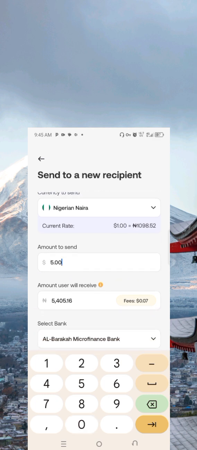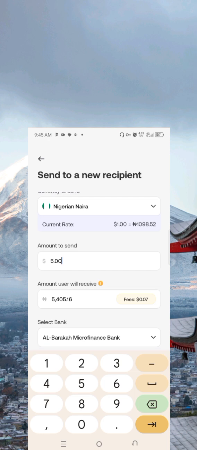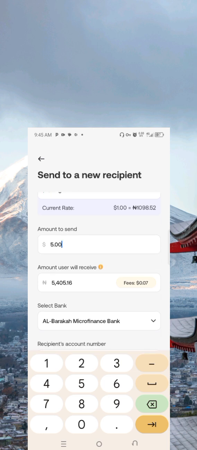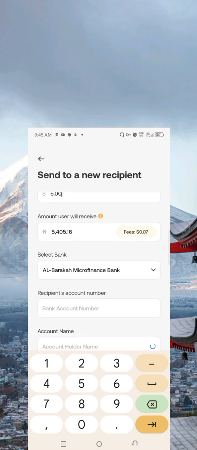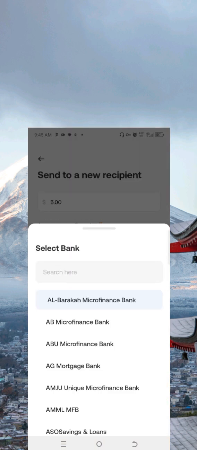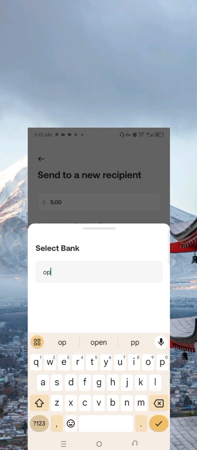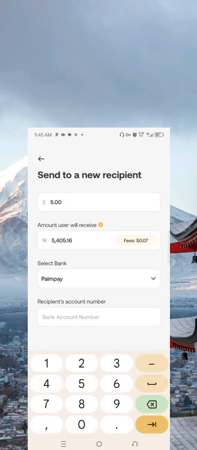We are now left with 5,405. They've taken the charge, which is about 0.07 cents. So now let's select our bank. I'm going to be transferring to my OPay. I think PalmPay too will be available. Let's see. All right, let's transfer to my PalmPay.